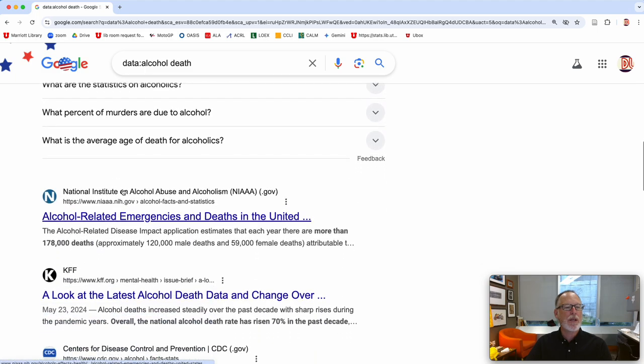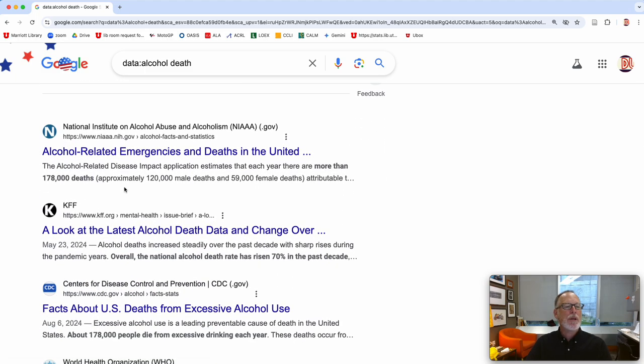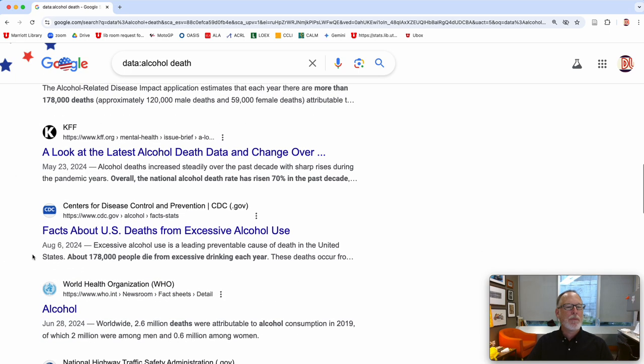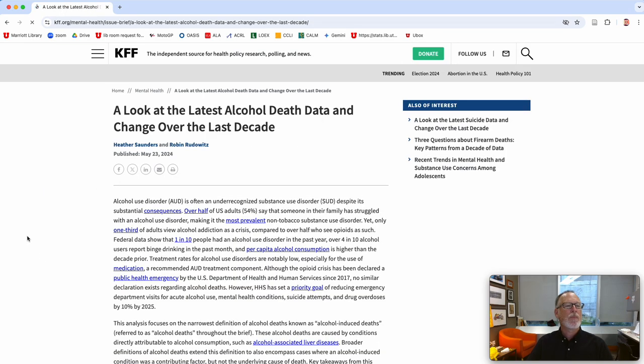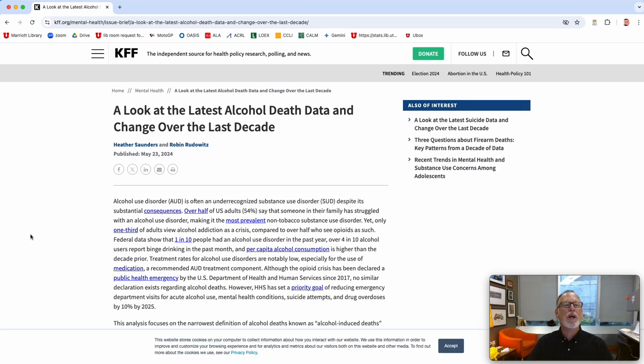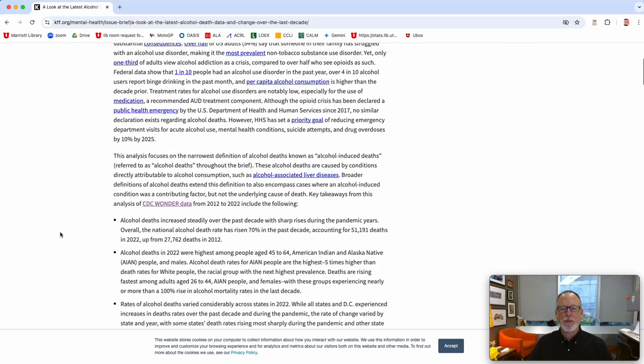So there's the CDC. There's NIAAA.gov, which is part of the National Institutes of Health. So it might be a subsidized subgroup of the National Institutes of Health looking for data. Again, the KFF, I'm not familiar with that one, so we'd have to look and see what that is. Let's take a look. Independent source of health policy research, polling. Well, that doesn't tell me anything.